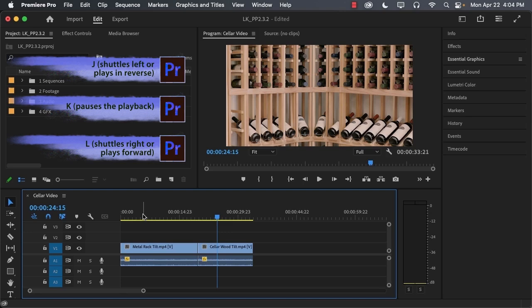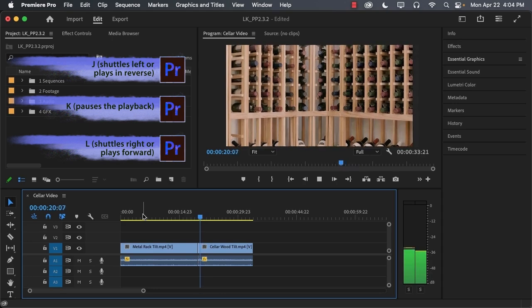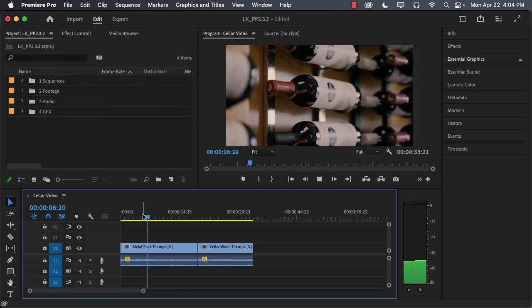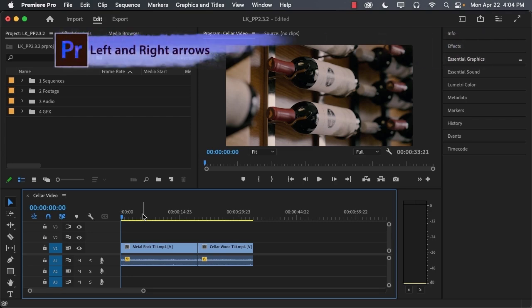I'll select the J key on the keyboard, and it plays in reverse at normal speed. But if I select it again, and again, and again, it speeds up. Some other helpful navigation tools are the left and right arrows, which will step you forward or back one frame, which is useful when you're making small surgical edits.